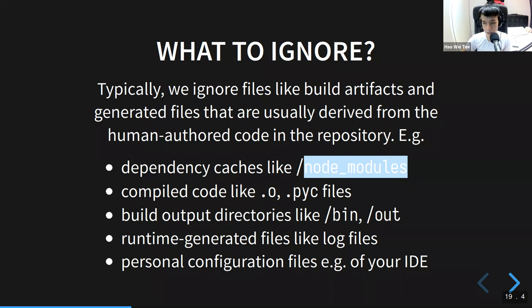So there is this collection of useful .gitignore templates that I have sent the link to in the chat. This is a repository containing example .gitignore files based on your particular language and so on. So if you're using Node.js, for example, you can just copy the template for the .gitignore file for Node.js from the collection, and then you can use that .gitignore.